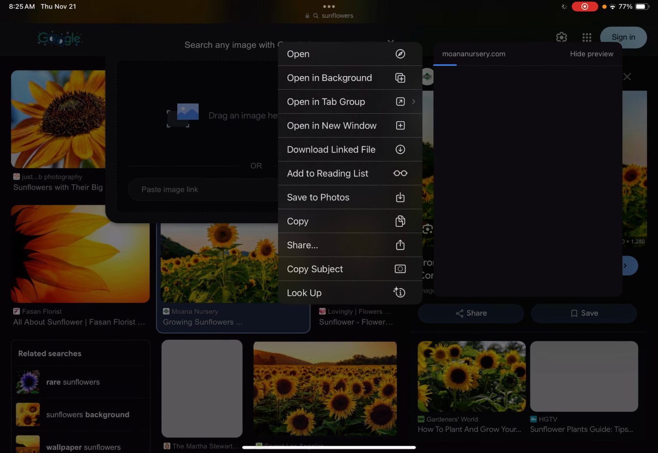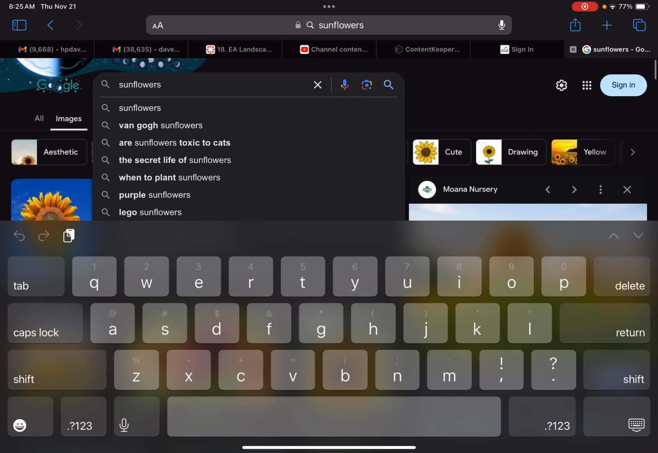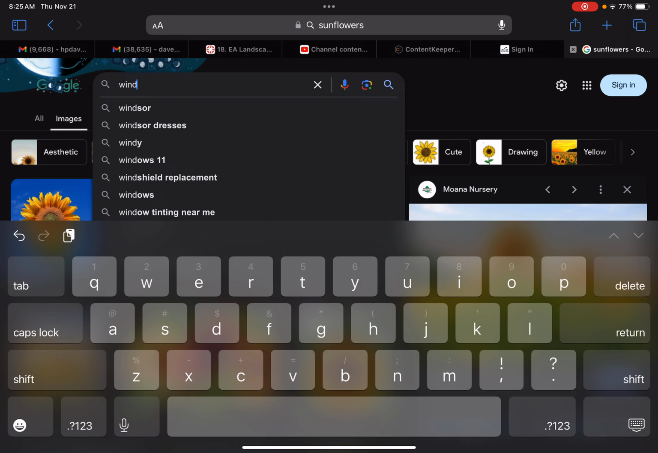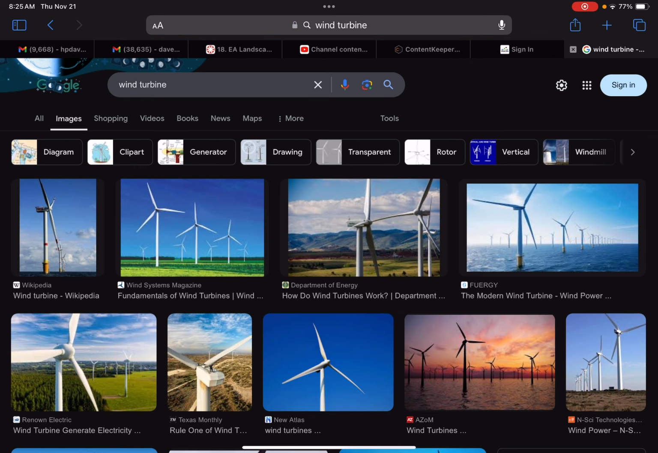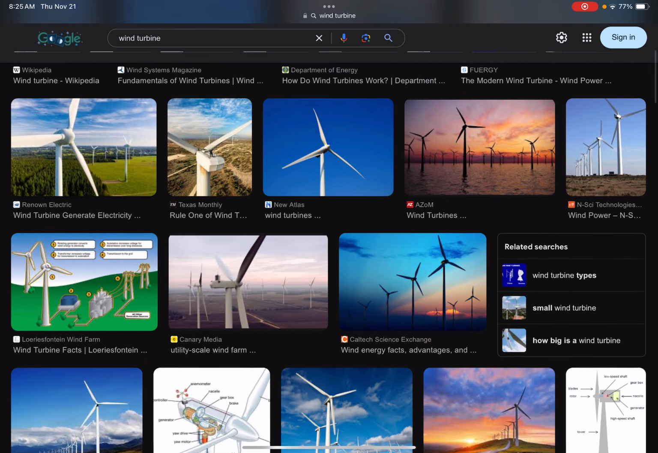If you need to look for more images, that's fine. You can look for more images. I might look for more detailed wind turbines, just so I have at least a single picture of how that could look, even at an angle.